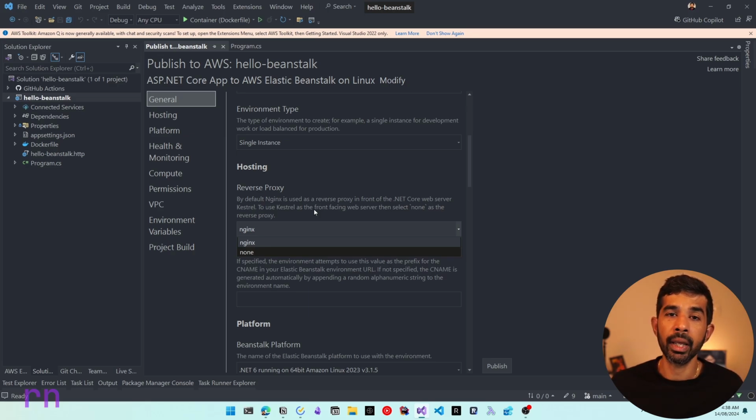Now to start the application on 5000, you can set up the ASP.NET URLs as an environment variable or even specify that inside the appsettings.json. If you want to learn different ways of starting up an ASP.NET application, let me know in the comments below and I'll make a separate video. For now, let's choose Nginx and keep moving.